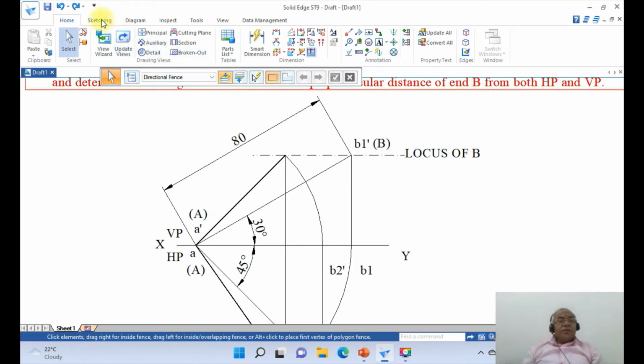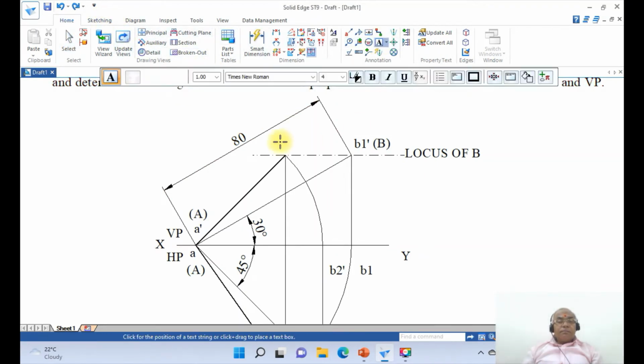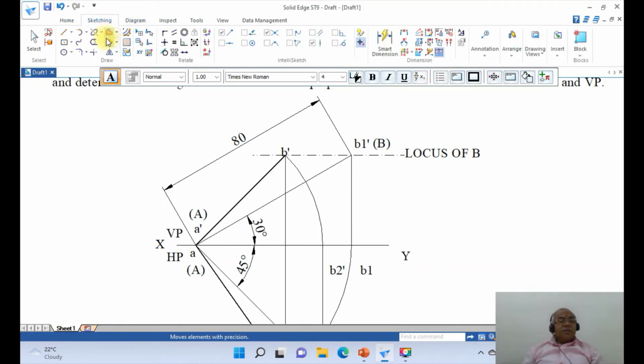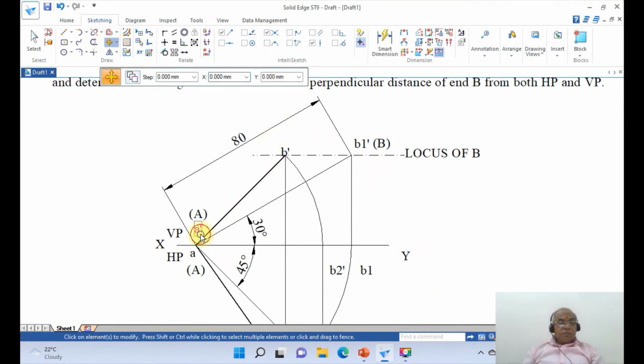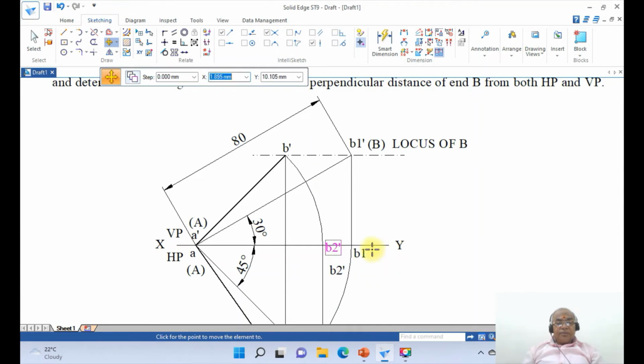Look, here you just come down to B dash. Now you just come down to sketch, come down to move, you click A dash, A, B dash, then B1 dash. This is B, and this is locus of B. And this is B1 and this is B2 dash.